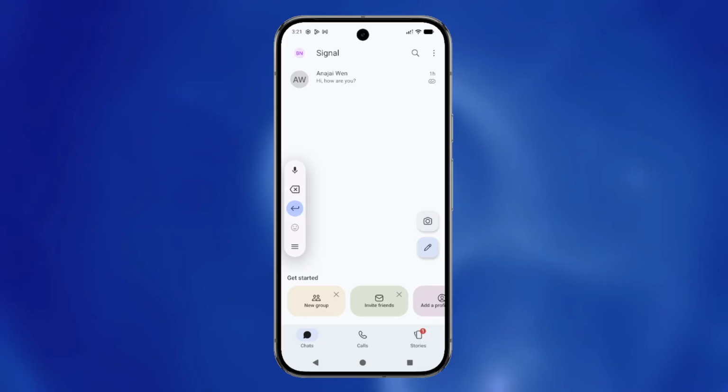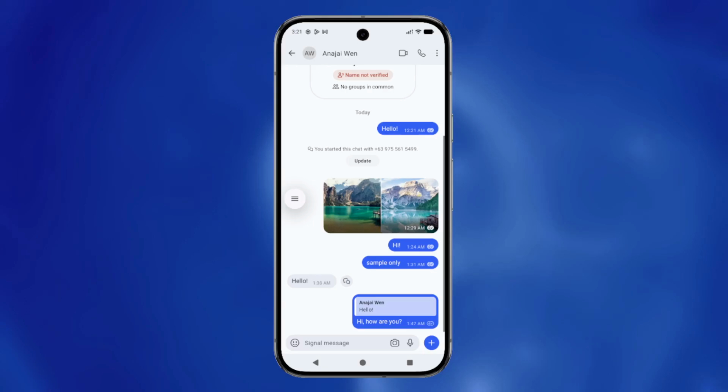Next, scroll through your chats and open the conversation with the person you want to video call. This could be an individual chat or even a group conversation if you want to call multiple people at once. Tapping on the conversation will open the full chat thread where you can access the call features.